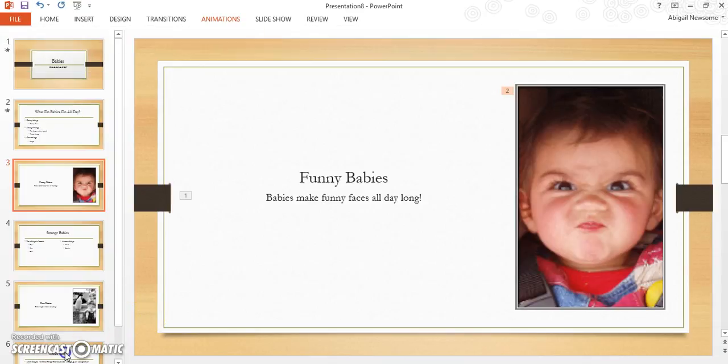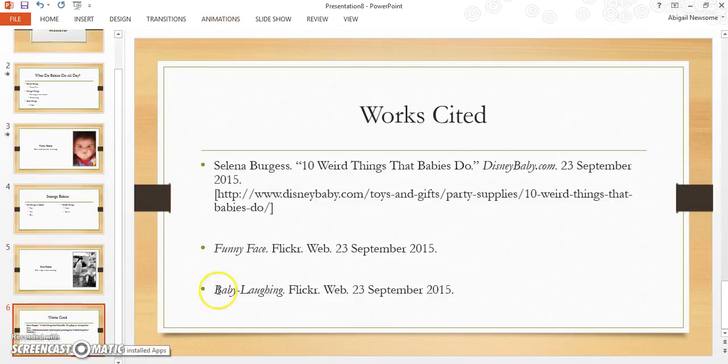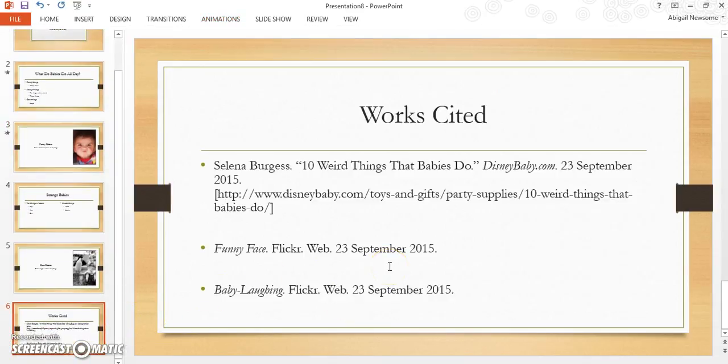When I get to my Works Cited page, I'm not going to add any animations here. This page is for my audience to know where my information came from. I'm going to show it at the end of my presentation.